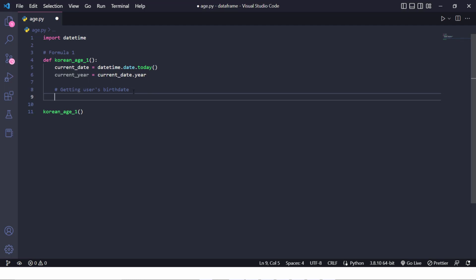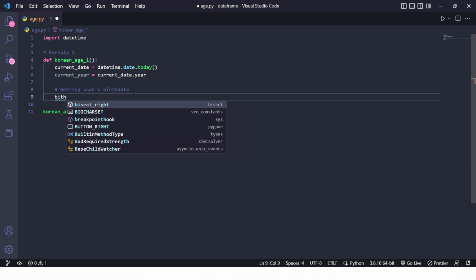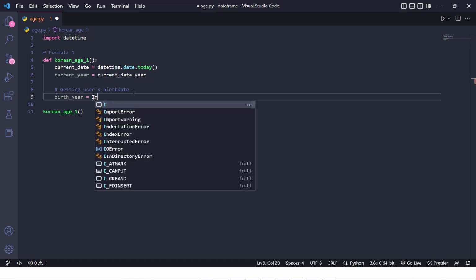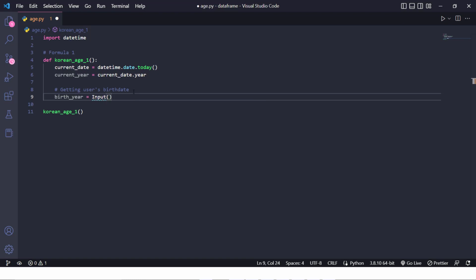And just get birth. Just give birth date or month or year. We need birth year. Birth year equal to input. Enter your birth year. This must be small because that's the syntax.